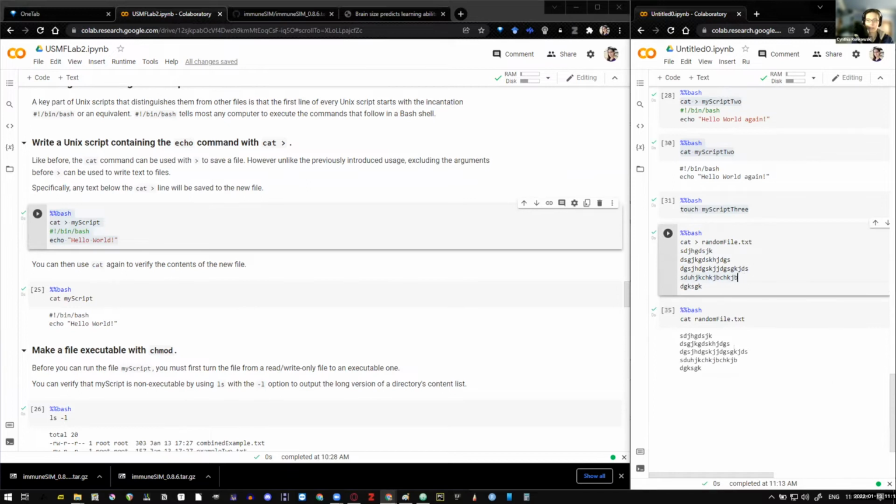But if I wanted to create a file that was not a Unix script, but has multiple lines and whatnot, then I could do it this way.